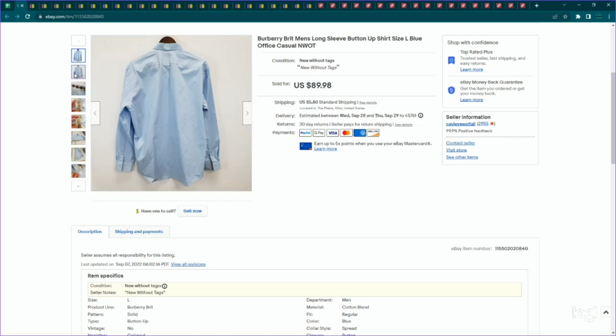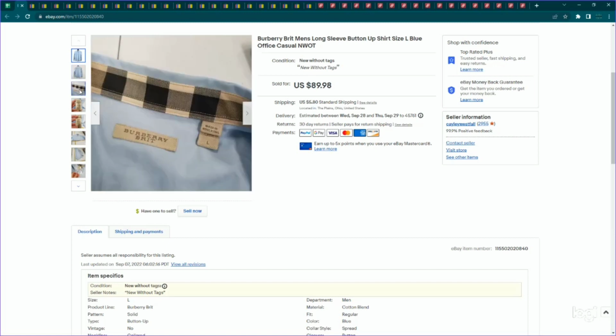Even if it's in perfect condition, if it doesn't have the tag, you might consider just going ahead and listing it as pre-owned to cover your butts. So this is Burberry Brit, which is a line from Burberry. Burberry Brit and Burberry London, you'd be surprised. They're pretty easy to come across, actually.